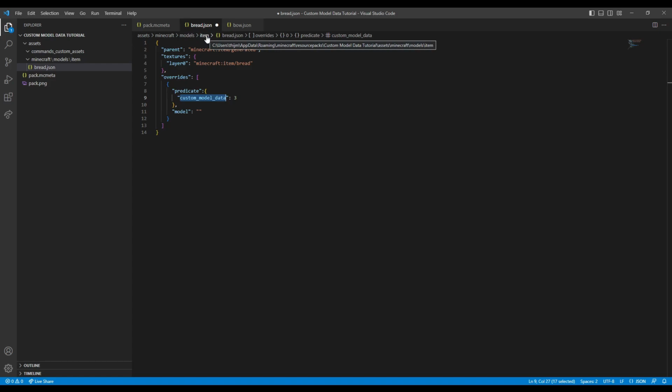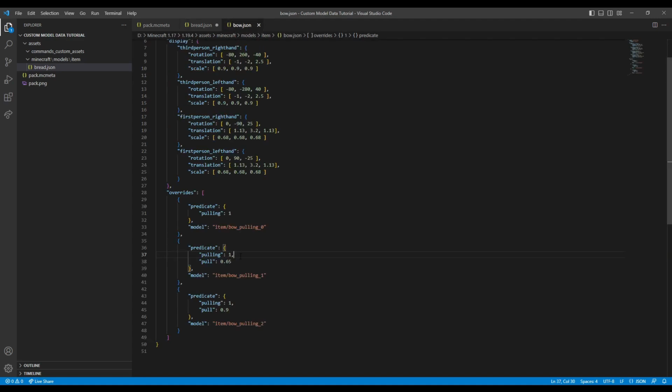So custom model data, the Minecraft side of it, is just a number. That's all. So what this resource pack only has access to is that number. And basically all that this check is saying is, hey, if the custom model data is 3 or higher, use this. Right? That's the entirety of the predicate. You can combine this, obviously, as well with pulling and pull in order to make a custom bow, with animations and stuff. That all works.